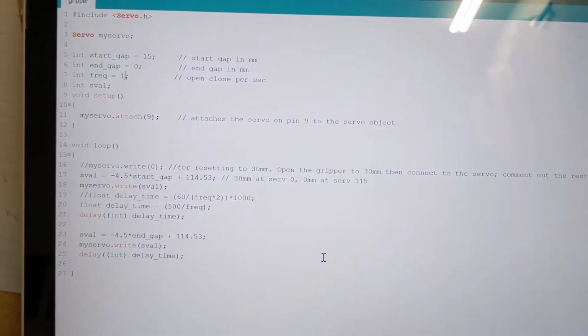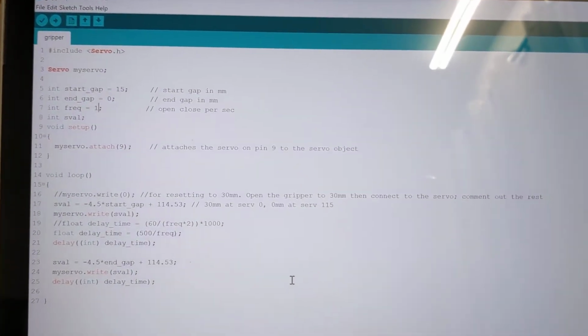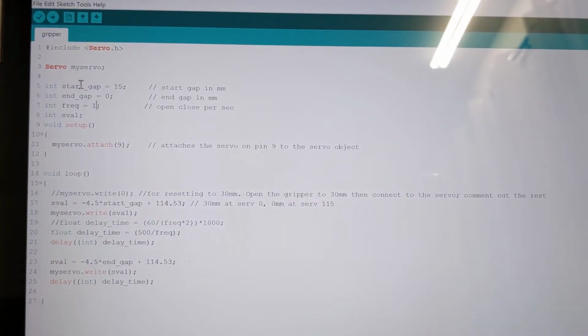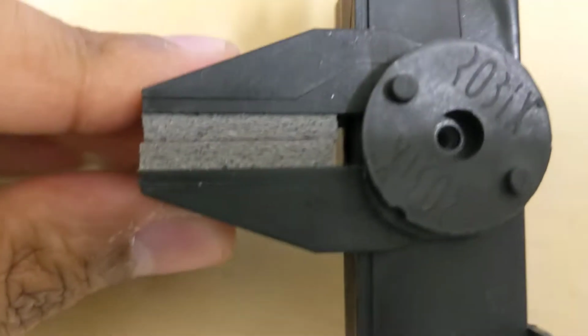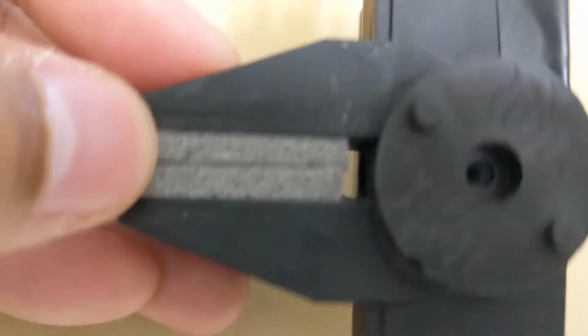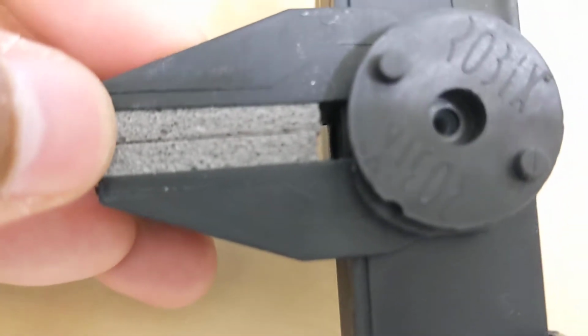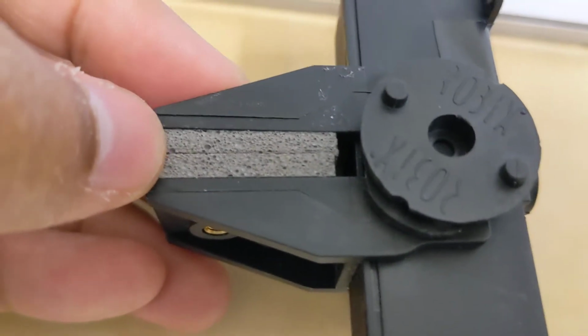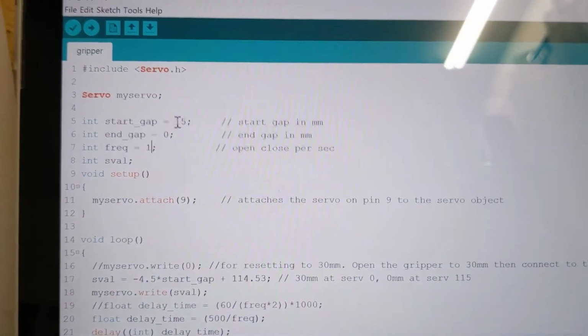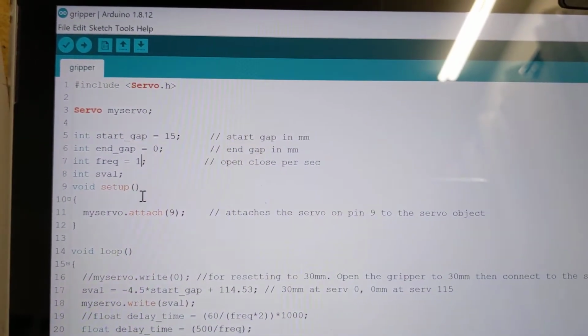And let us look at the code. So first thing here is the start gap. If you change this number, when I say gap, it is the gap between the two arms. Now it's 0. And when it opens up, then it goes to a non-zero value. So this is the start number. Now it's set to 15.